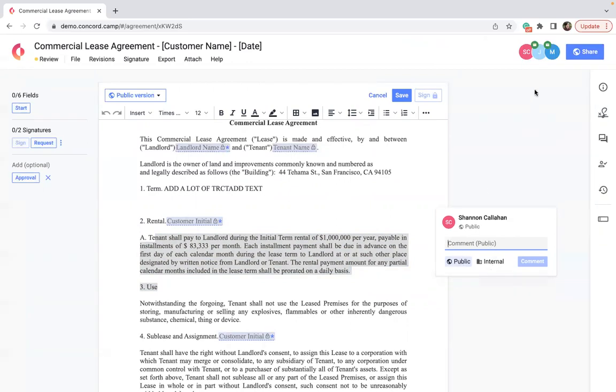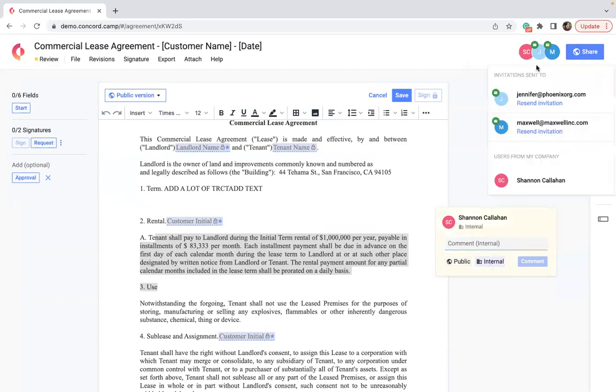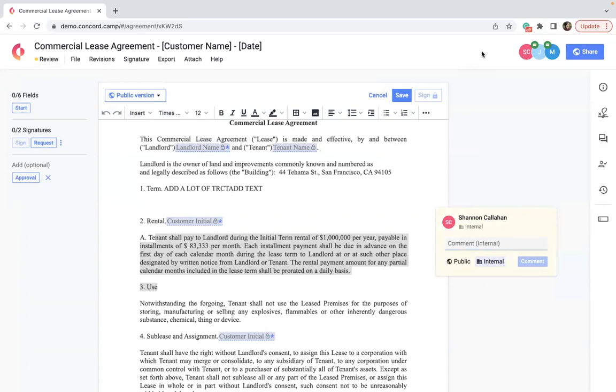So public means everybody shared to the document can view the comment. Internal means only internal individuals will be able to view it, so that would be myself and Jennifer. One thing that I always stress is that comments cannot be edited or deleted once posted, and you also can't change the audience. So when you are telling your team about commenting and discussions, I always make the joke, just make sure that you wouldn't comment anything that you don't want your grandmother or your CEO to see, because it cannot be taken away.